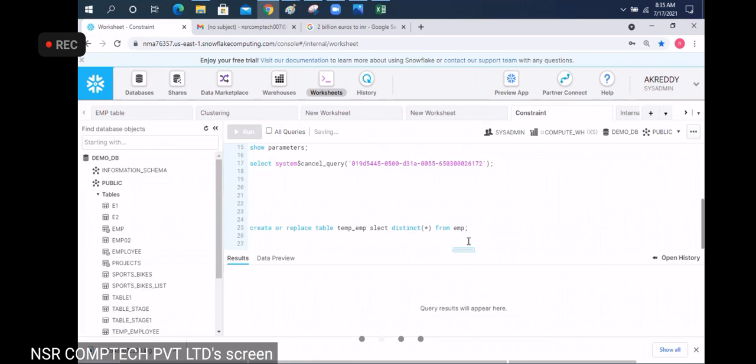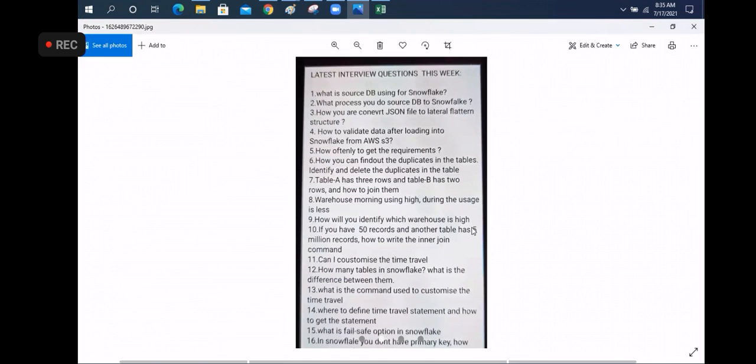Now you can either clone it or swap it, and this table you can delete. This is how it works to remove the duplicate entries. And the next question is, table A has 3 rows and table B has 2 rows, and how to join them. We already discussed it today.